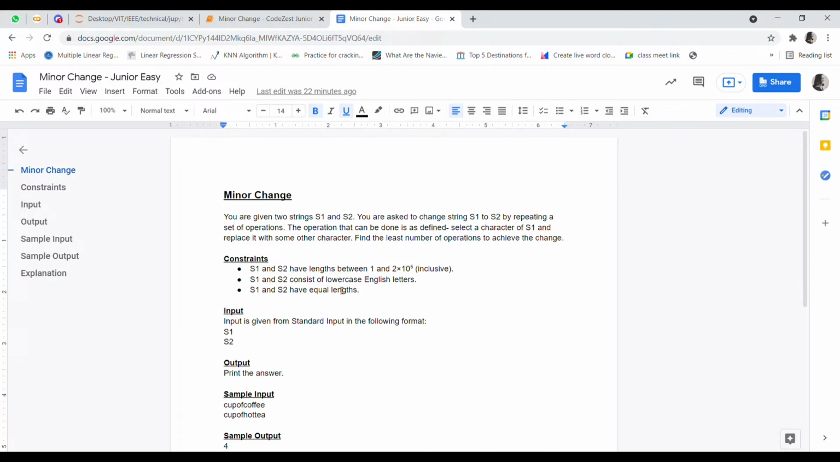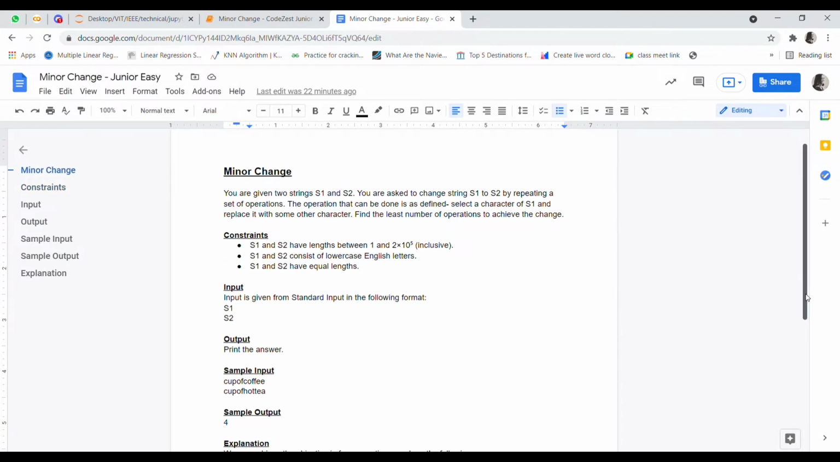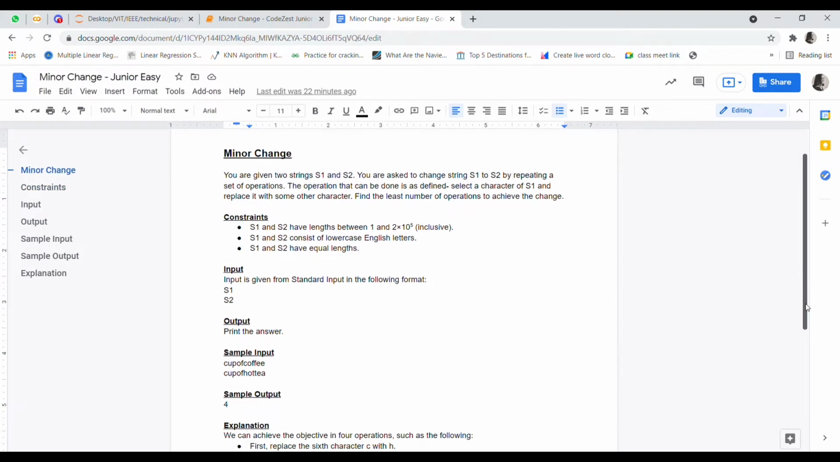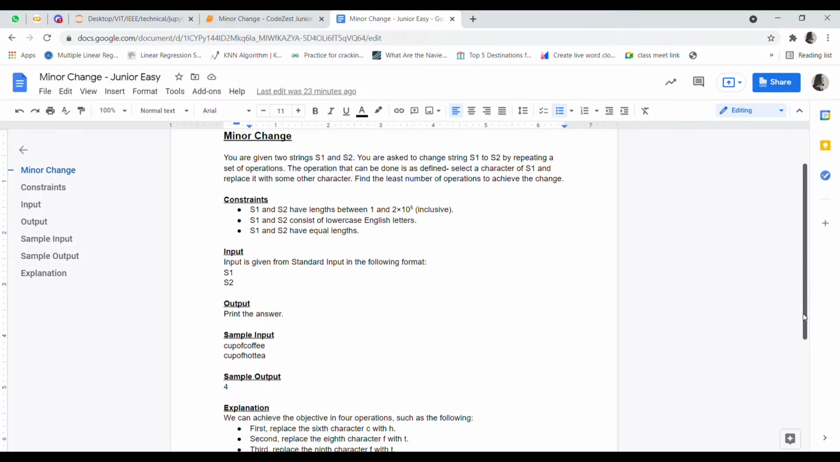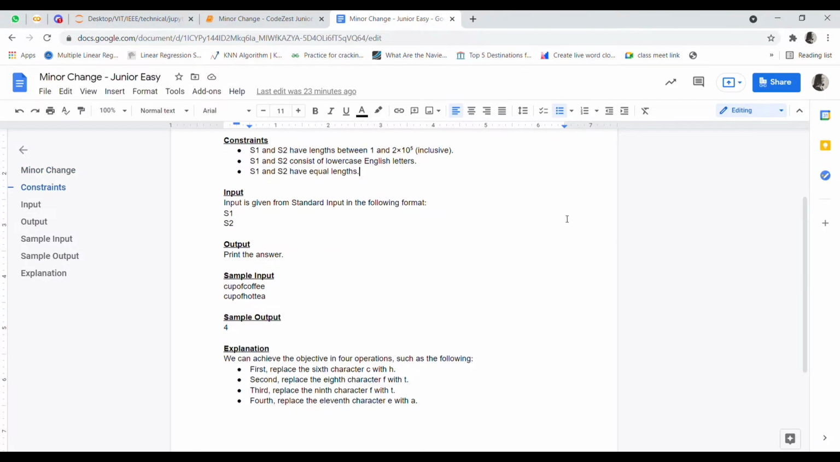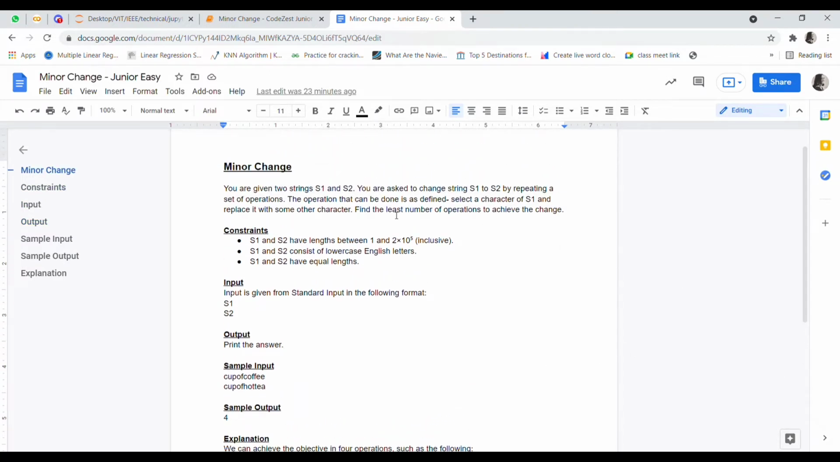The constraints that we have are that S1 and S2 have lengths between 1 and 2 times 10 raised to 5 inclusive. S1 and S2 consist of all lowercase English letters, and S1 and S2 have equal lengths. In the input, the first line is string 1, that is S1, and on the second line we have string 2, which is S2. The output that is expected is an integer, because we need to give back the least number of operations to achieve this change.